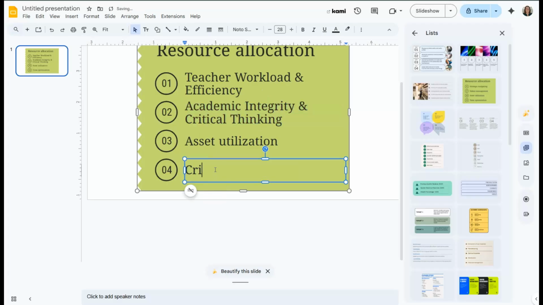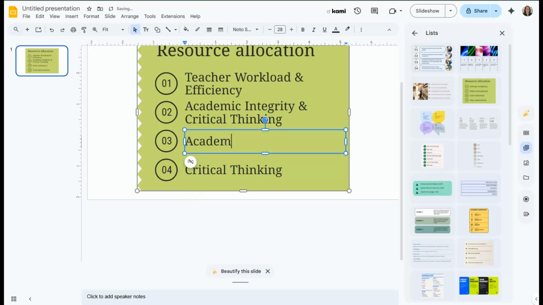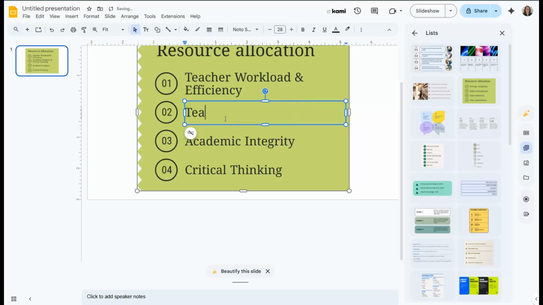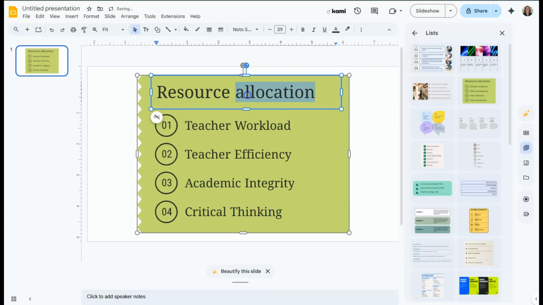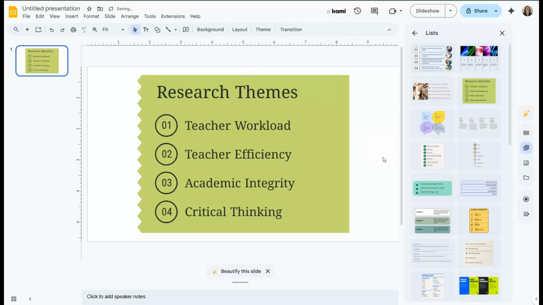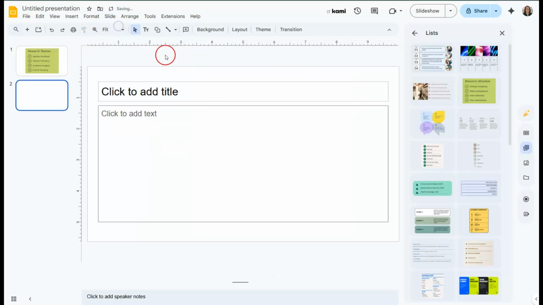We're going to call this one critical thinking. We're going to call this one academic integrity. We're going to call this one teacher efficiency. And we're going to eliminate from this one efficiency. And we are going to name this research themes. So that's one way of visualizing what it is you're looking for. Let's add another slide in.